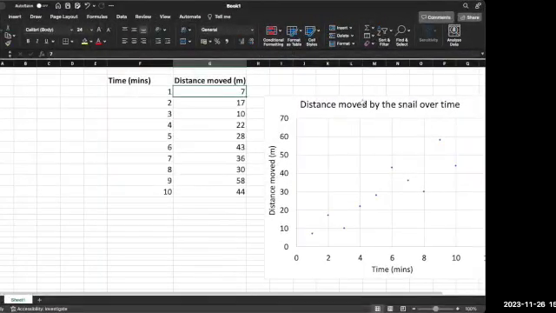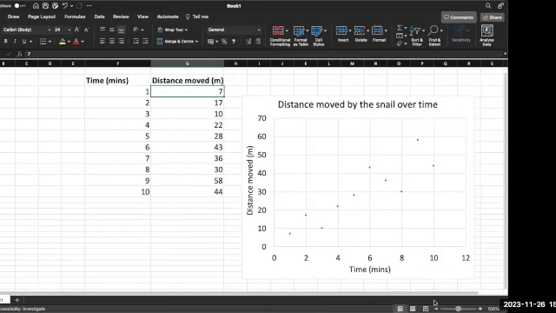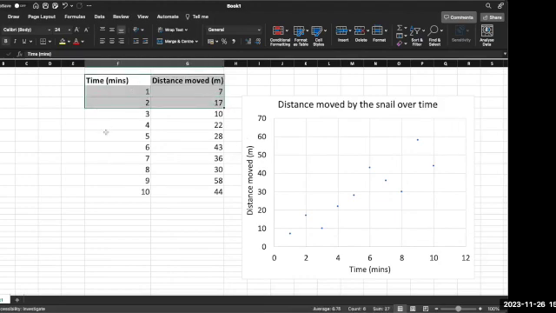Remember that the graph must always have a title. You must always label your axis with the correct variables. And in addition to that, you should also have the units in the x-axis. So to draw the graph, we're going to select. So usually you have what you want on your x-axis on the left and on your y-axis on the right.